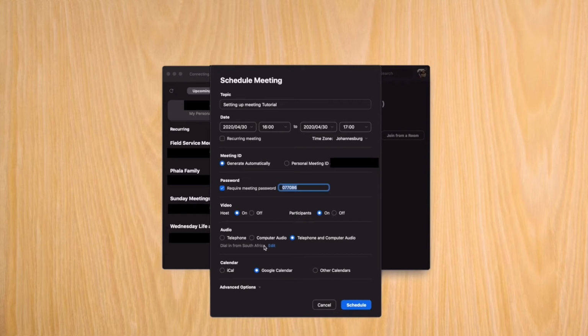Your audio, you have two options. You have your telephone and you have your computer. Then you have telephone and computer audio to connect. Now this helps when you're on a pro version. Your participants can call in using their telephones. They can dial into the meeting, and then they'll be able to join the meeting. But if you're using a computer, then they have to use the computer audio.